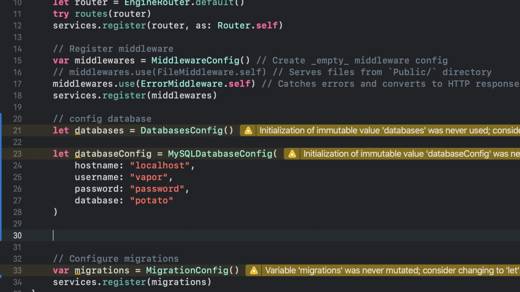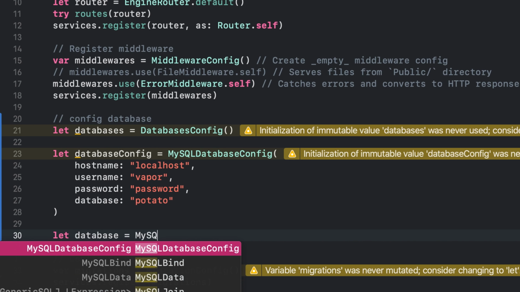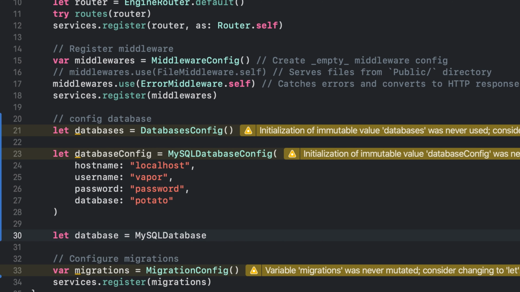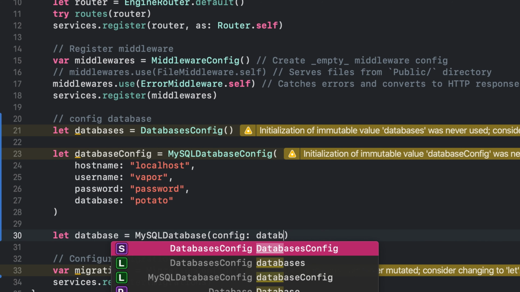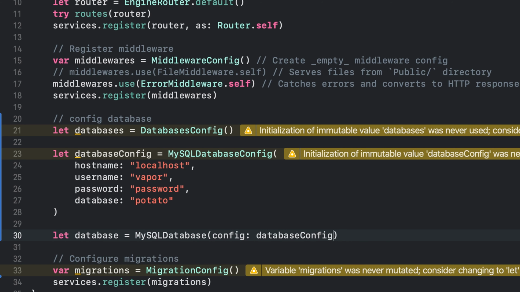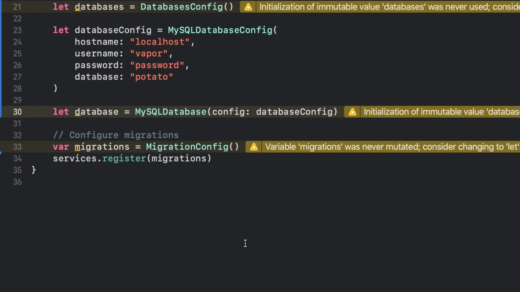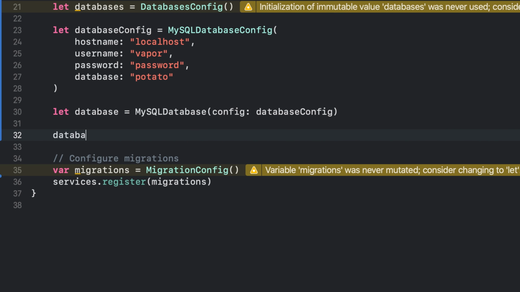Awesome. Okay, so now that we've created our MySQL database config, we can go ahead and actually create our database, initialize it. And so we're going to create a constant of a MySQL database, and then we're going to pass in our configurations. And so now we've just initialized our MySQL database with the configurations, which has all of our environment variables that we're going to be passing in.